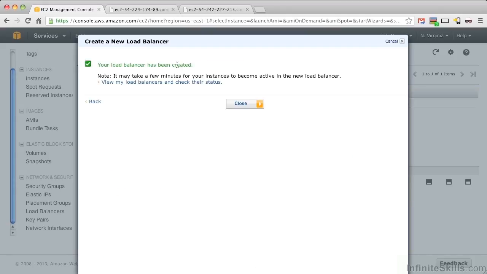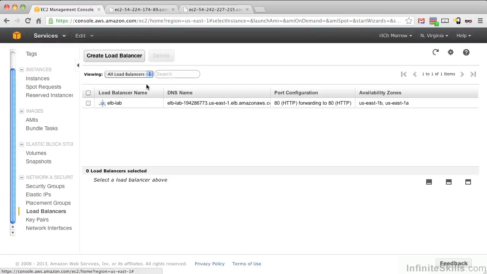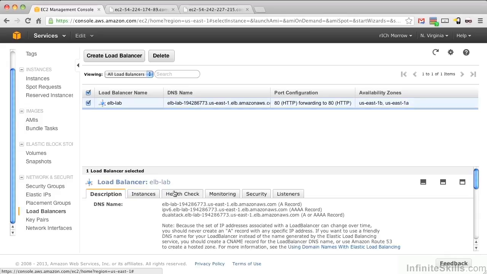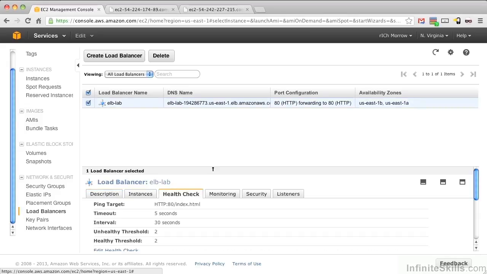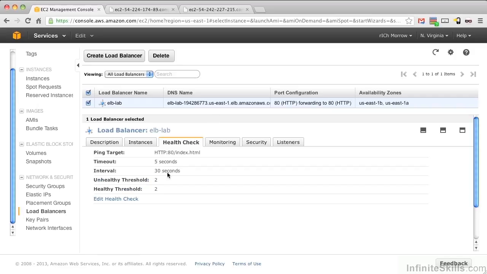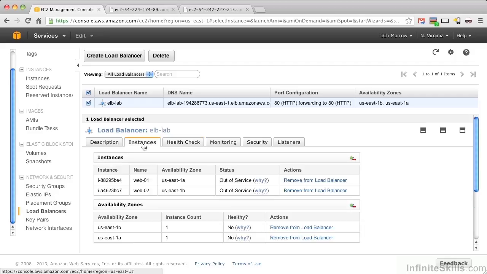Excellent. It's telling us our load balancer is being created. Let's click View My Load Balancers and check their status. Here you can see our load balancer is up. And let's go to Health Check and expand our detailed view. Here you can see that our health checks are set as we expected, and let's look at our instances.